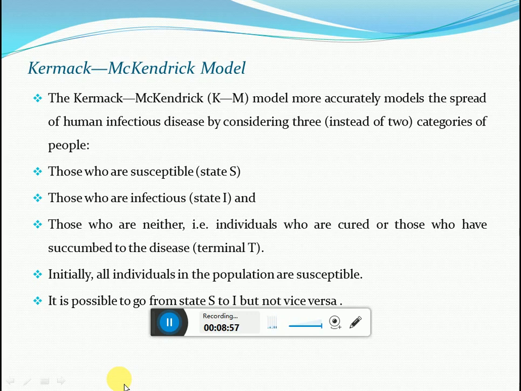So in this particular model, there are 3 categories of people: those who are susceptible, whom we call the people in the S state; those who are infectious, who are already infected by the virus; and the third category, who are neither infected nor susceptible. These are the people who were already infected and cured.